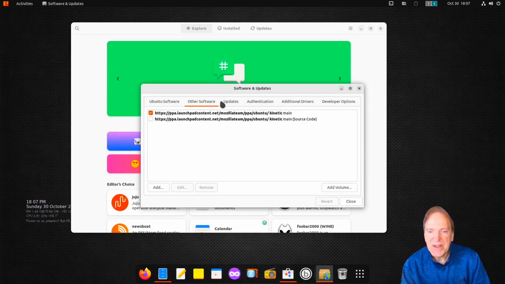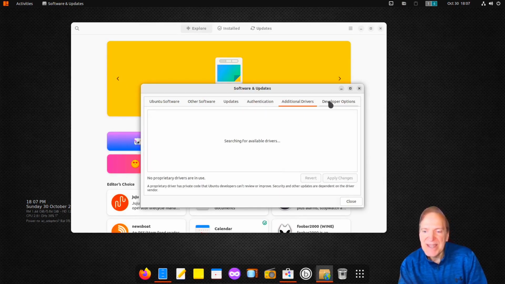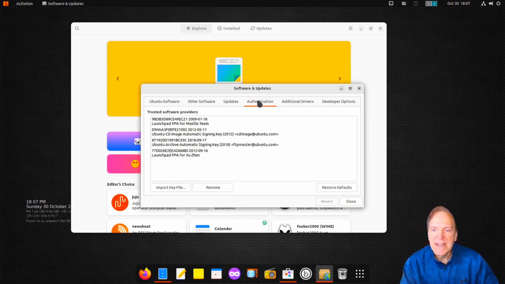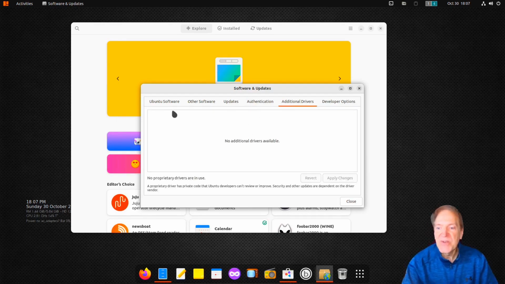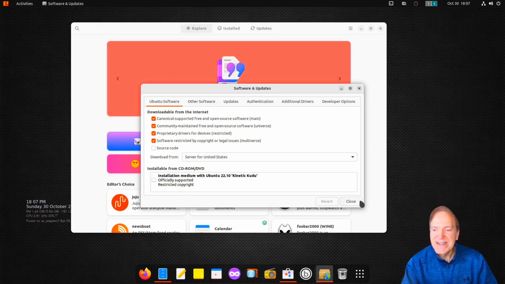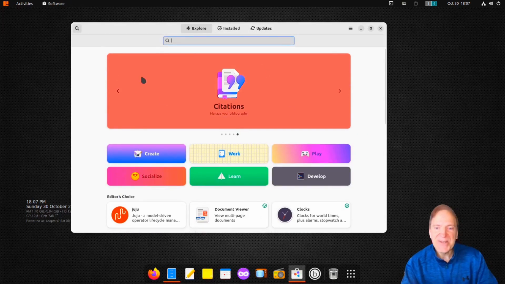So this is where you can go and select different things, and if you want to add any more, this would be the place to do it, of course. And then these other tabs and developer options, so you can set it up for developer mode if you want. So you can put pre-released updates in there, things that are proposed to the Kinetic Kudu project there. So you can really have a lot of room here to kind of mess around. If you're not really sure how to mess around in there, then I would just leave it at defaults.